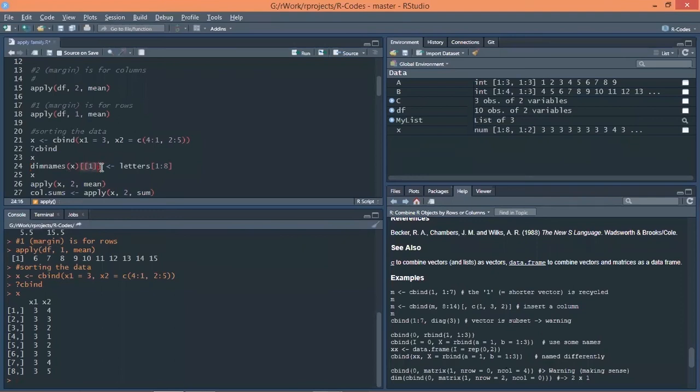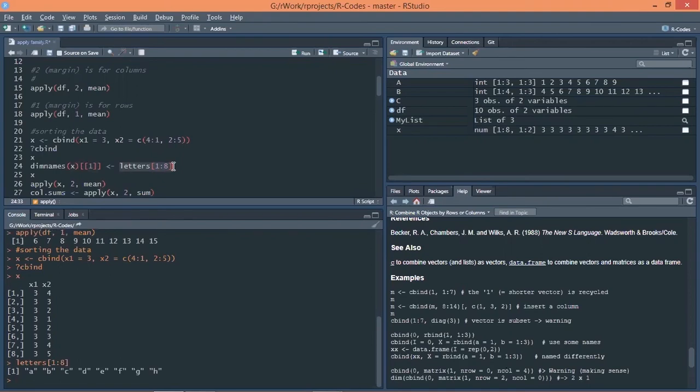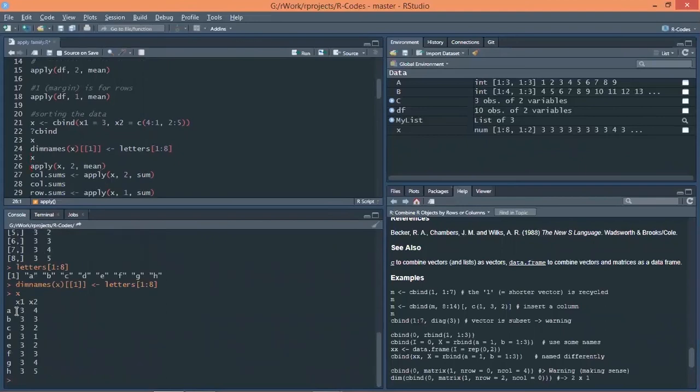You can see here there are double brackets, within which it is written as 1. It means I am indexing the value. So I am saying rows here. In the X data set, only row names I need to put, in which I am putting letters from 1 to 8: letters A, B, C, D, E, F, G. Let's execute this command and check the values. As you can see, 8 letters have been printed here. Now I am executing this command and giving the dimension names. Now x1, x2 are the column names and A, B, C, D, E, F, G, H are the row names.